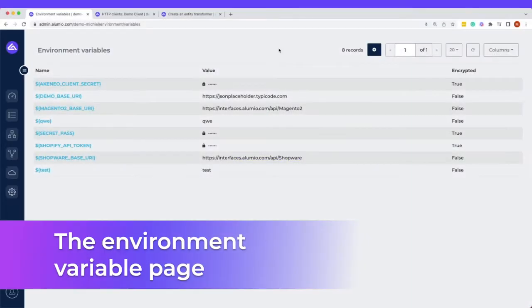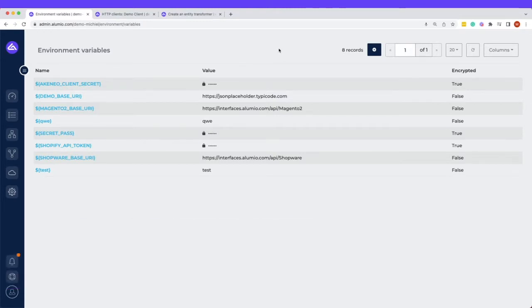Within this video, we will show the use cases of the environment variables within Alumio. Environment variables within Alumio are similar to a lookup table in any other system. It is very simply a specific value that links to another value. So those are both static values in this case.